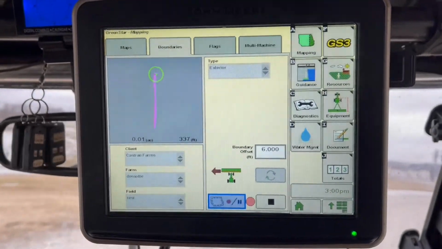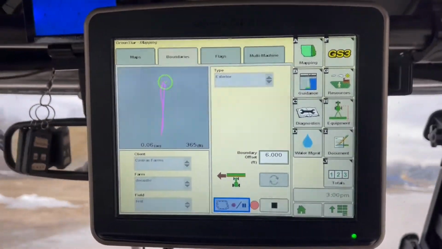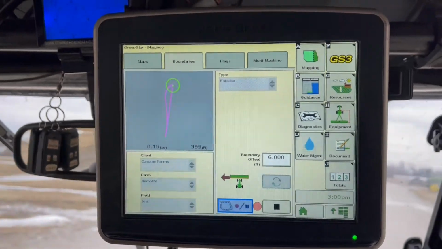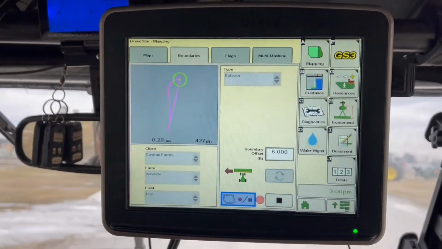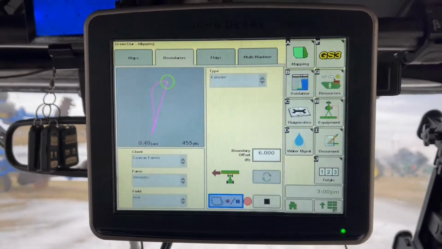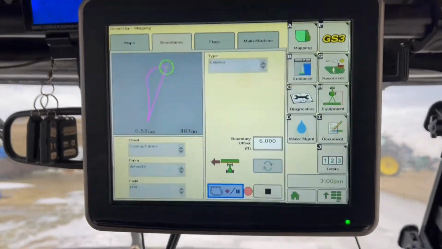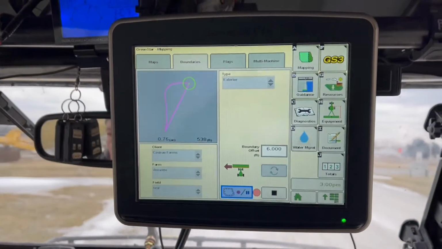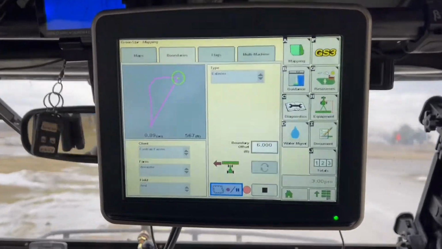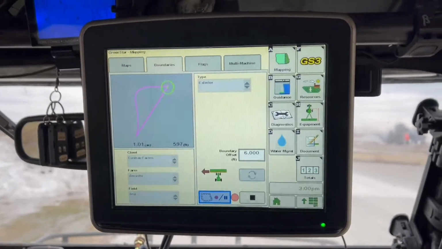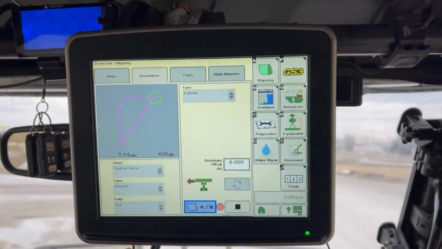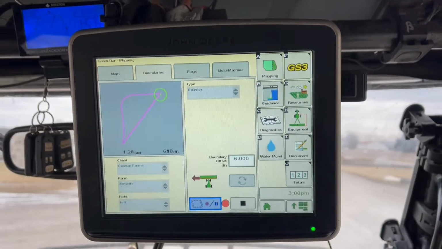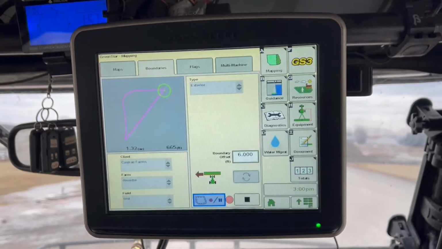So I sweep this. Now the interesting thing you see is that we are dragging a second line back to our origination point. You're going to see that we drag that line as we go around the perimeter of our field, and it always takes us back. Now this is kind of that auto-complete feature when I'm done.